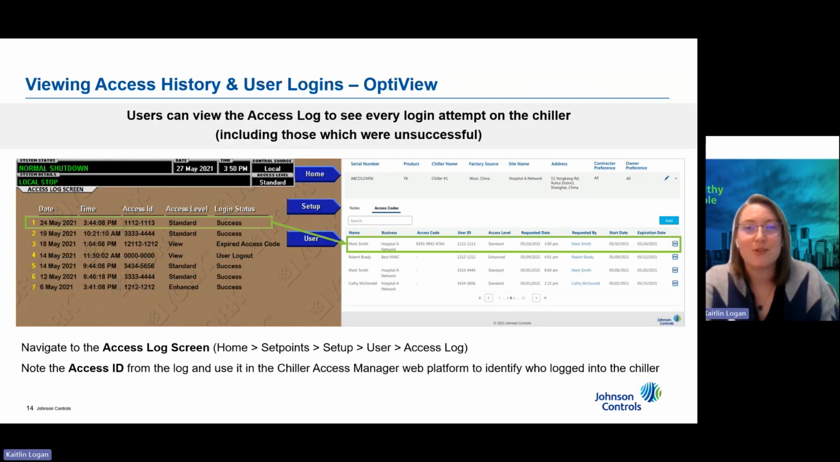If you want to understand who specifically has logged into the chiller control panel, you will need both the access log from the control panel, pictured on the left, and the access code list from the website, pictured on the right. The access log provides an 8-digit access ID, which corresponds to a user ID in the web platform. You can search for it to identify which user then logged into the control panel. The access log also shows you if there were any unsuccessful login attempts during that time period.